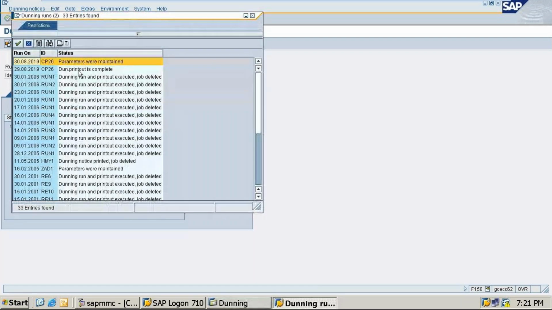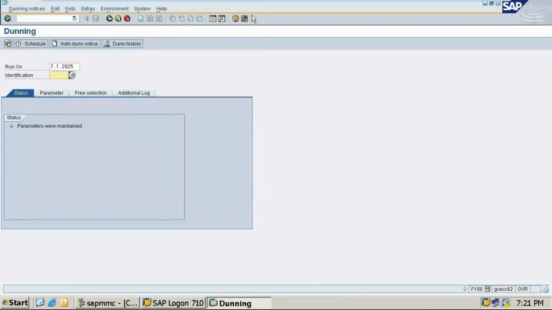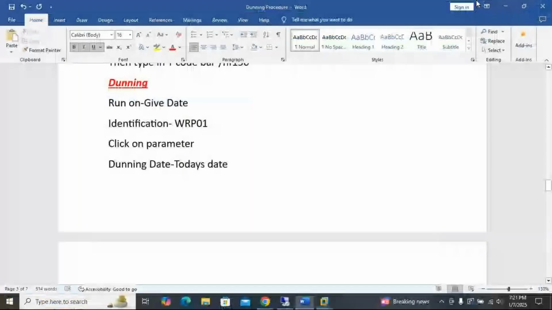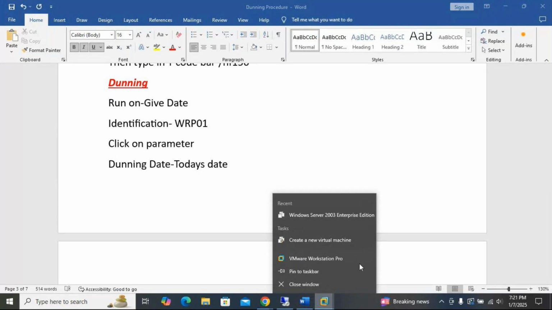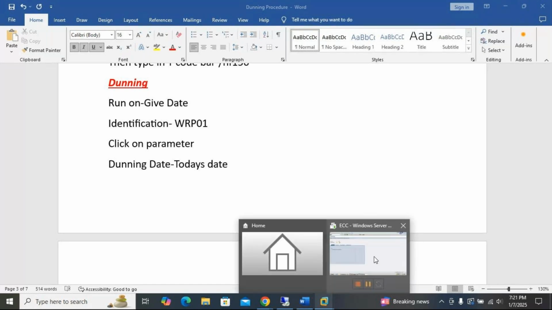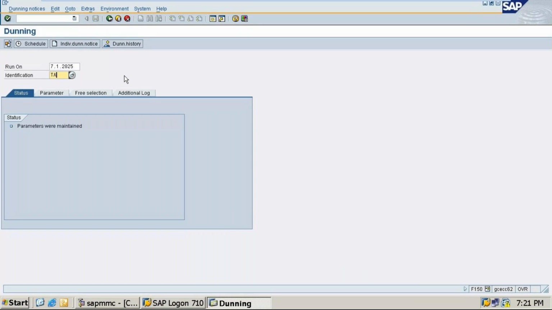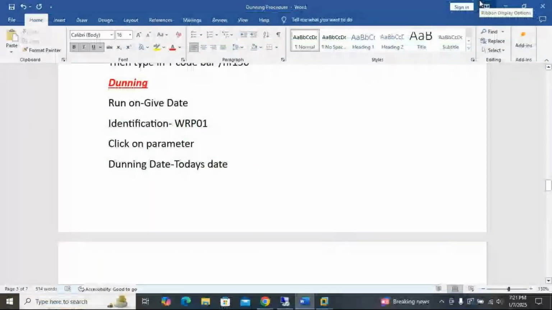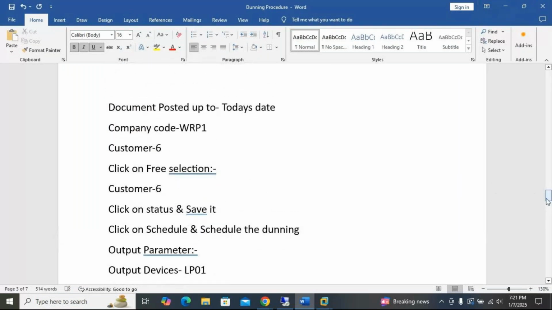Identifications I should give here. What identification should I give? WRP01. So here TA101 I'll give. TA101. After this, you have to click on individual notice. So click on parameter, dunning dates, the date you have to give, and then free selections. There is still more.